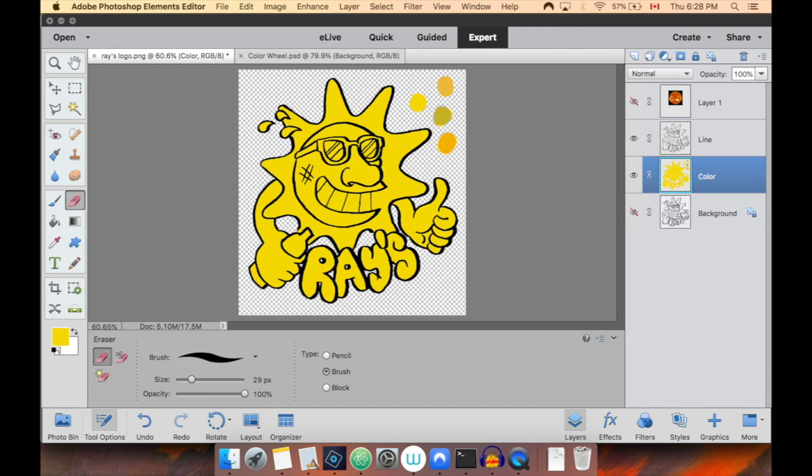So I know the brush tool can seem kind of tedious, but once you get used to it, it does get much quicker, especially if you have either a mouse or a drawing pad. Okay, so we've got a yellow sun looking good.